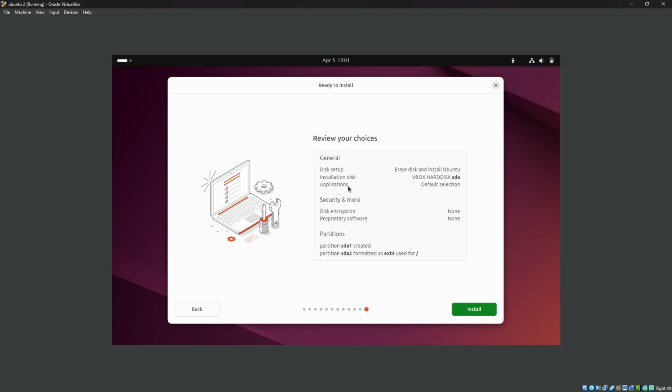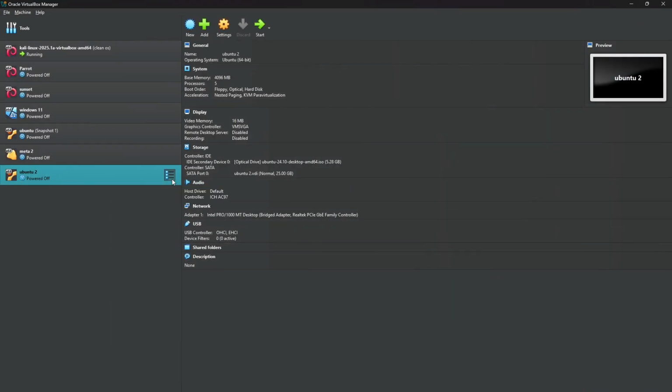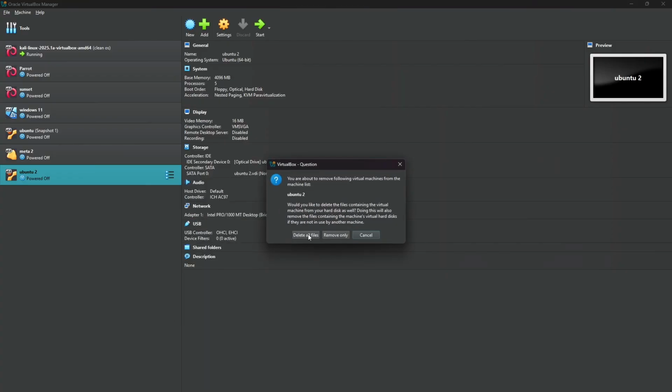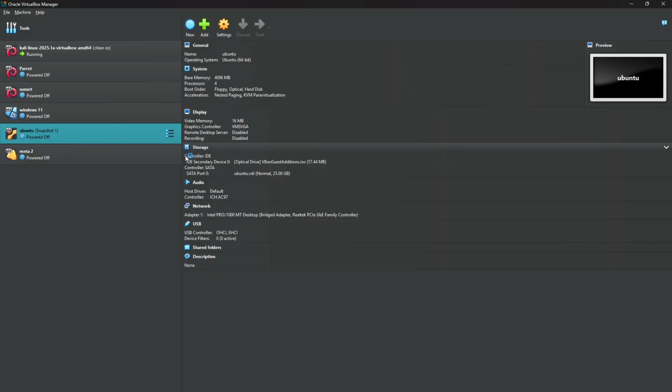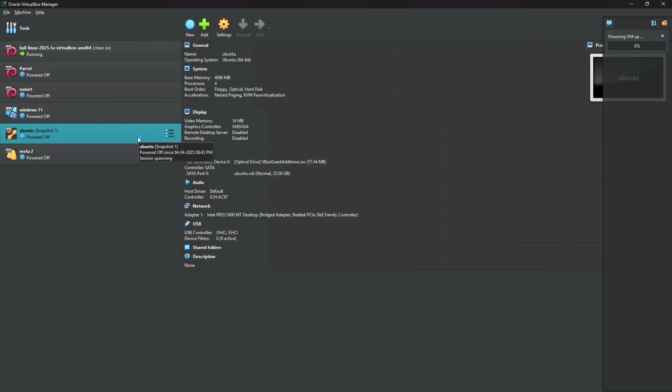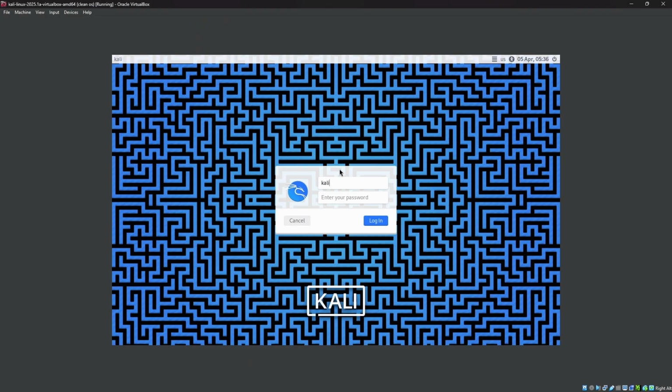Okay. I'm closing this because I already installed it. I'm powering off this machine and deleting it because I already have one. Delete all files. So this is my Ubuntu machine. I'm starting my Ubuntu. You also have to start your Kali Linux, so I am starting my Kali.